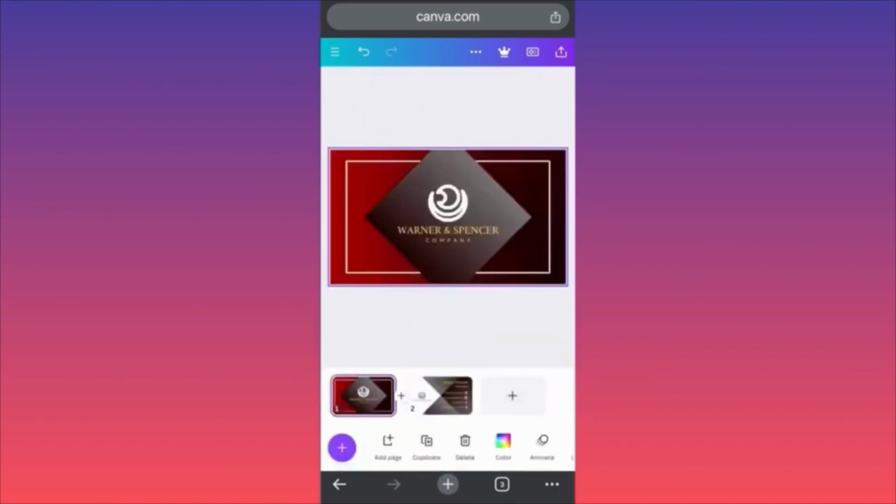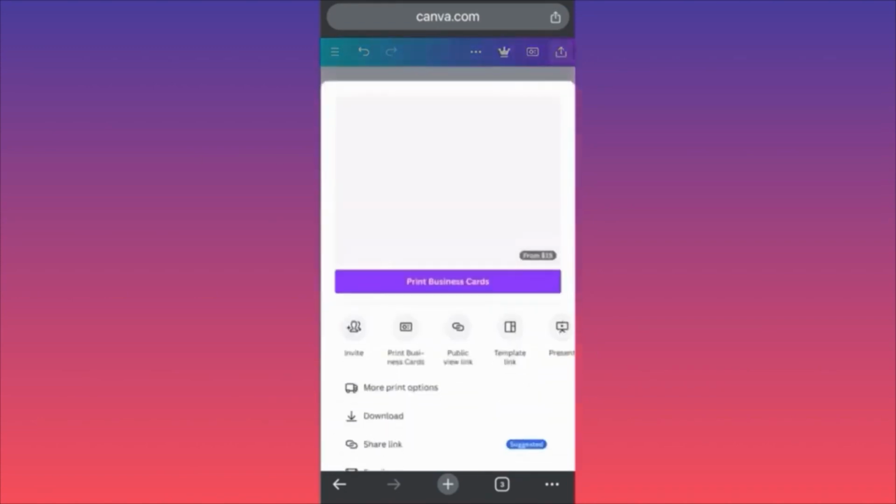So I hope you guys find this helpful. You can spend a lot of time here, playing with different fonts. When you're done, all you gotta do is click on the upper right corner over here and then download the business card.